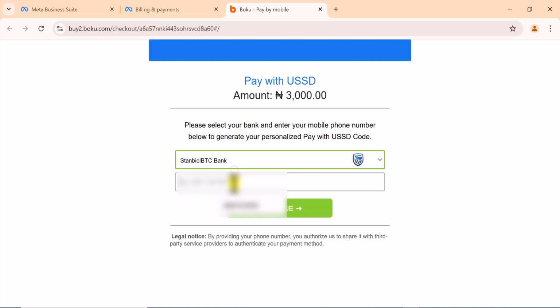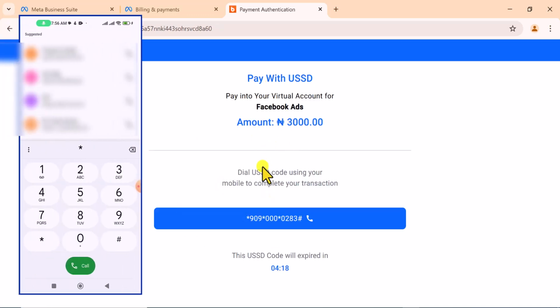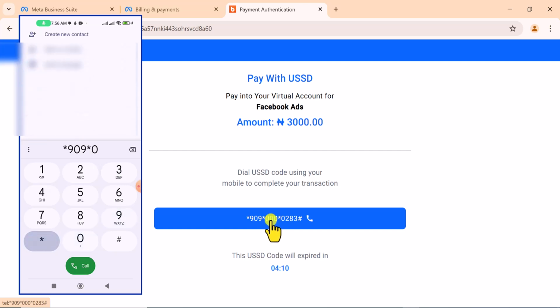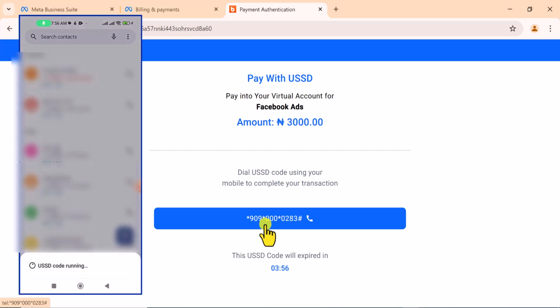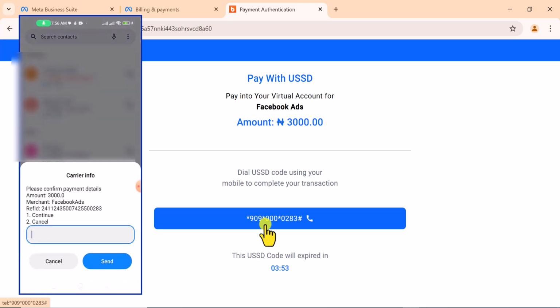So I come here, I put my phone number. This is the phone number I have attached to my Stanbic Bank account. So I click on this. I select the phone number, or I write out the phone number. I click on continue. So this is the amount here, and this is for Stanbic Bank. So all you have to do now is go to your mobile phone from the account you have connected to your bank account. So you want to type this code here. In this case, it will be 090. So please note that this code will be different depending on the bank that you are using. So I'm using Stanbic IBTC Bank.